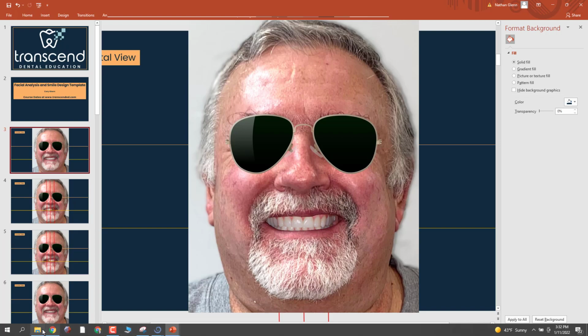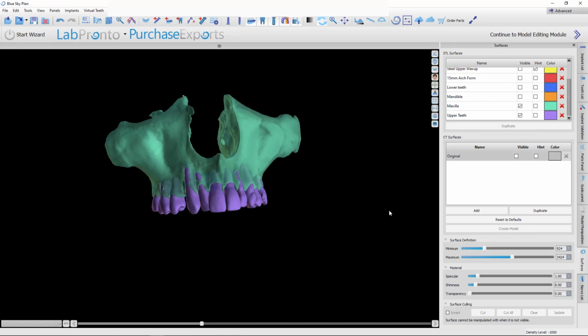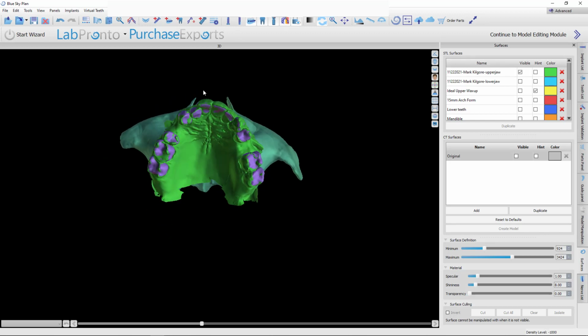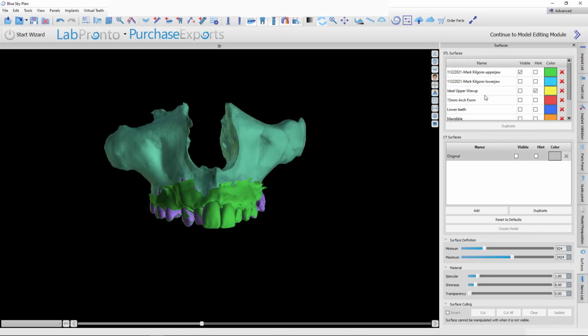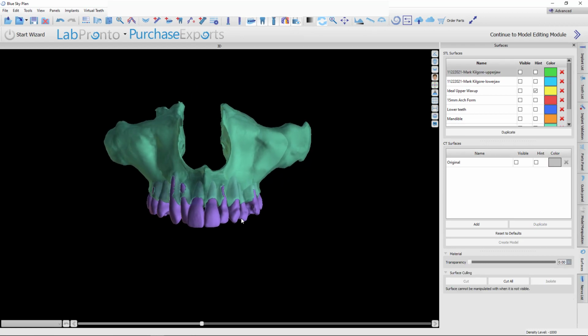So let me launch Blue Sky Plan. Okay, so we got Blue Sky Plan opened. You can see I've already had segmentation done on this. Got something super cool to tell everybody about very soon on the segmentation front. It's going to make your life infinitely easier. But everything's already stitched in. Again, no implant planning as of yet because I need to first of all do this wax up.